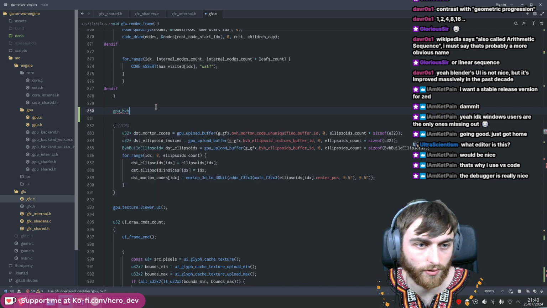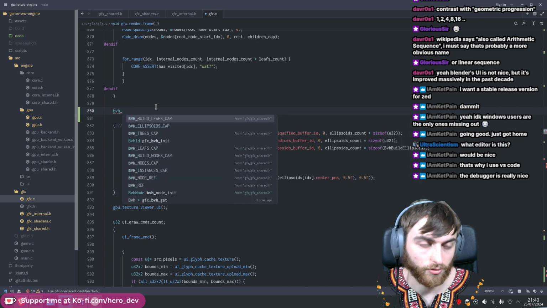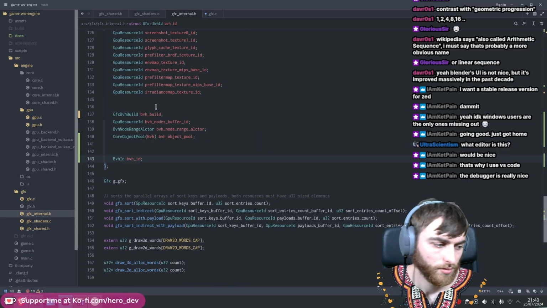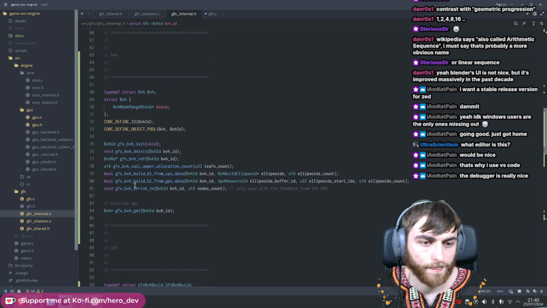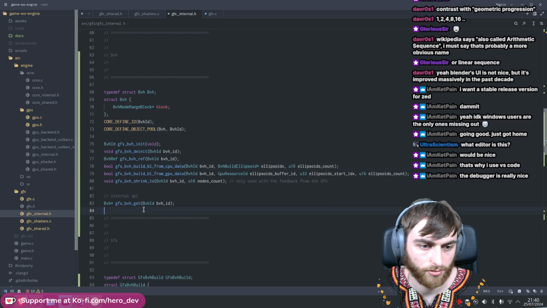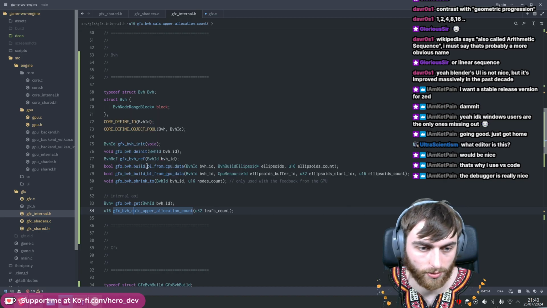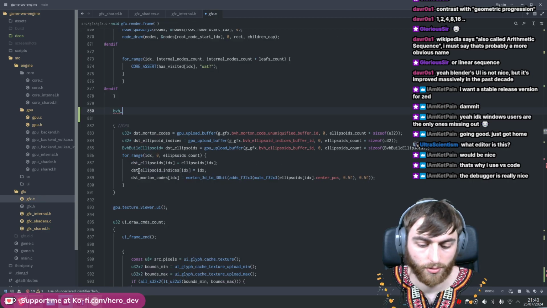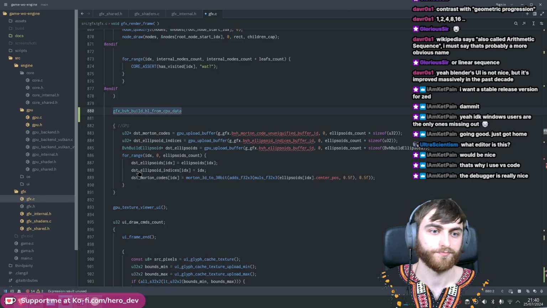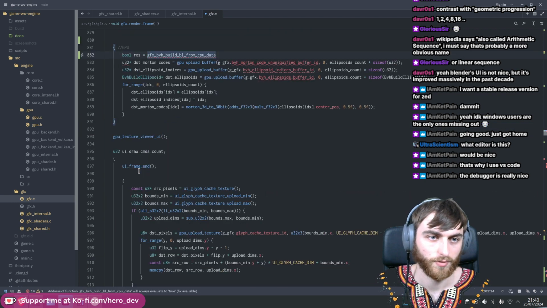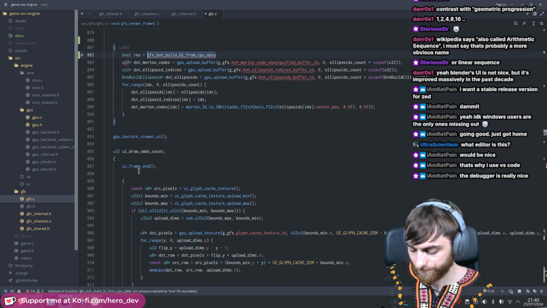We can now say BVH. I forget my API already. So I guess that's an internal API, not gonna lie. It feels pretty internal to me. I'll move it around in a second. But yeah, we want to build it from CPU data, and then we'll get back a little result. Res is a bit of a terrible name.